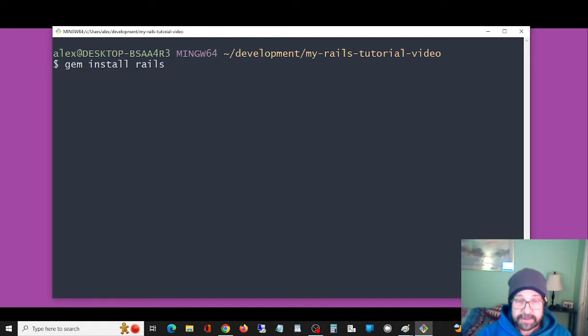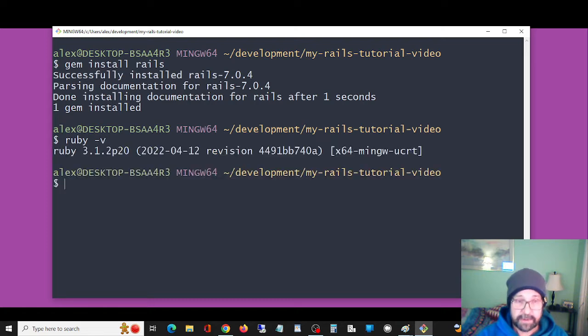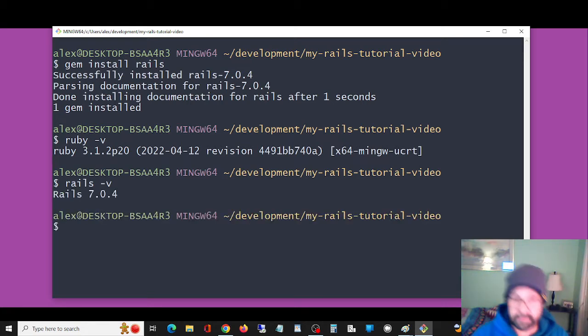So you have Rails installed globally, but you still have to do this to start a project. On that note, let's verify: ruby -v, 3.1.2; rails -v. For some reason, this usually takes a while. 7.0.4. Okay, good. So then to make a new app, you do rails new and the name of your app. We're going to do exercise tracker.